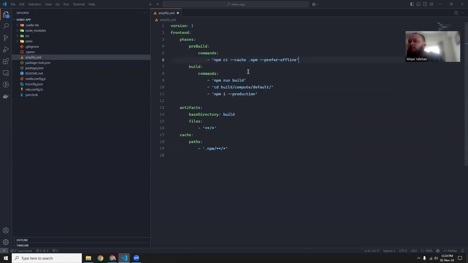Now let's see. Sometimes what happens is that this is not really working, so I just remove this section. That's it. Everything else will stay. Now, this is the amplify.yaml file. I need to push it to the Git repository.